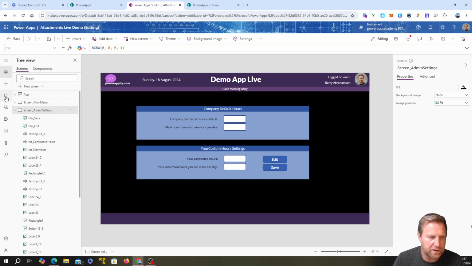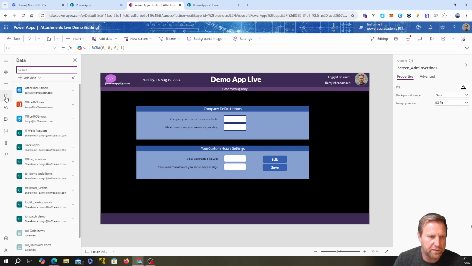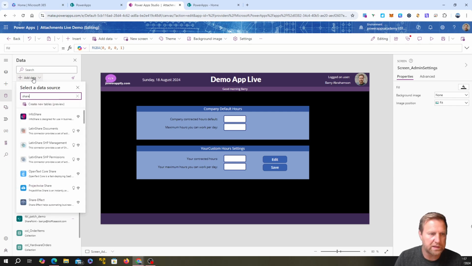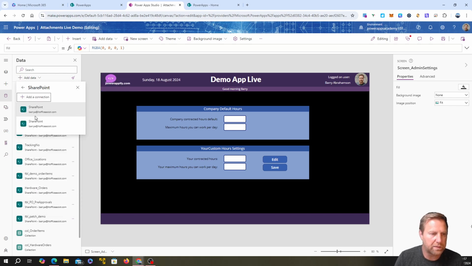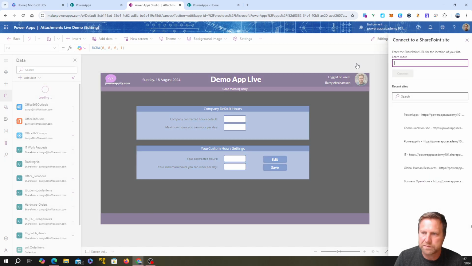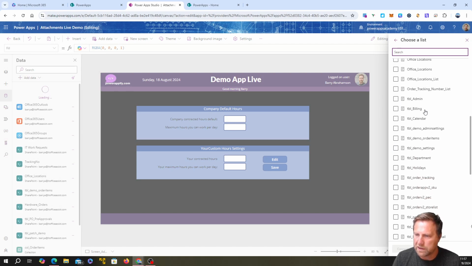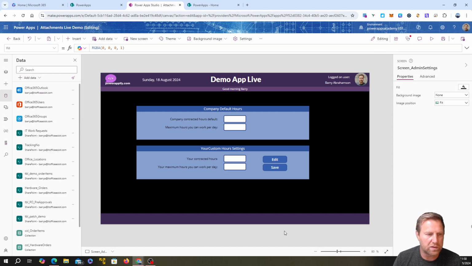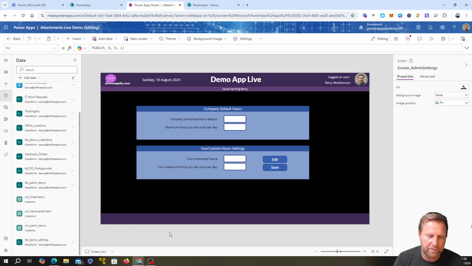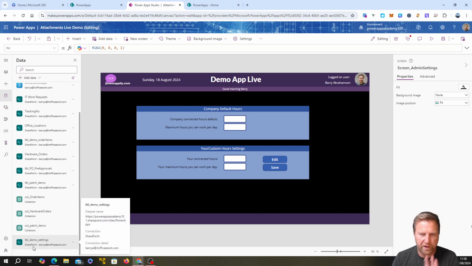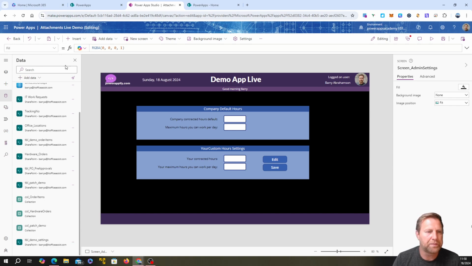One thing I've forgotten to do is add in the SharePoint list we created. So we want to add data. I'm going to go to SharePoint. Okay, click on SharePoint. Yes. I go to the site where I've created my SharePoint list. And demo settings is what I called it. So I'm going to click on that. Connect. Cool. Alright, let's just confirm we've got it in there. Okay, so that SharePoint list that we've created with our settings is now connected to our app.